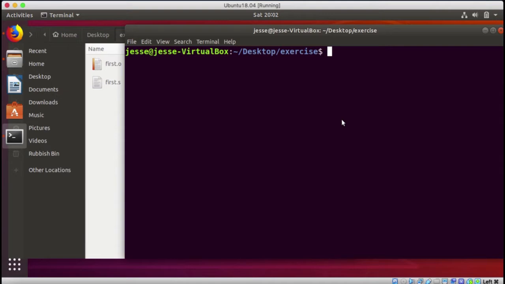Okay, before we use the linker, we need to make sure the current working directory is the exercise directory. Then we input the linker, ld. We tell the linker that we are going to link first.o and the output file is first. And another two options are -Ttext equals 0x7c00 and the output format is binary.